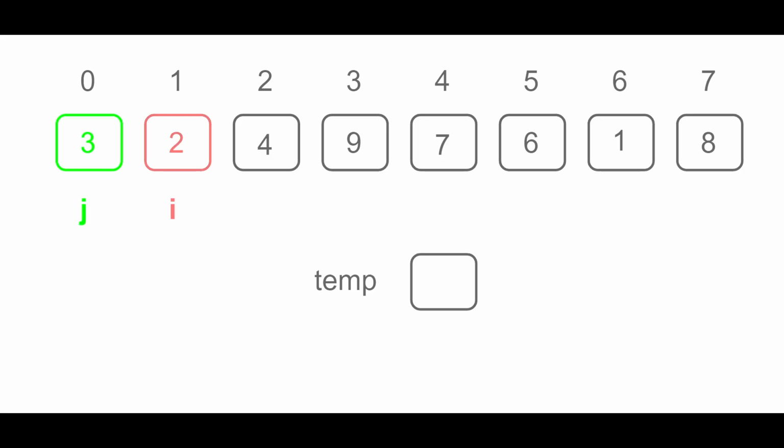Now i is the starting point of the iteration and j represents the elements in the left array. Now we will place the value 2 in the temp variable and compare the value in the temp variable with the left array. The first left value to the index 1 is 3. Since 3 is greater than 2, we will move it to the right, and then we will move to the next element.